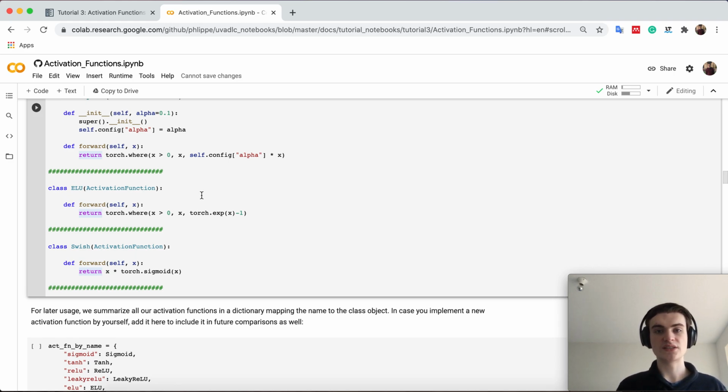Another one we will look at is ELU. So ELU is basically similar to ReLU, but again, on the negative side, we use the exponentially converging to -1 instead of directly setting it to 0. Therefore, we can use here again torch.where, where on the positive side, we just use a linear function. On the negative side, we use the exponential of x -1.